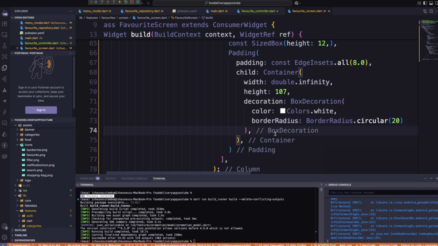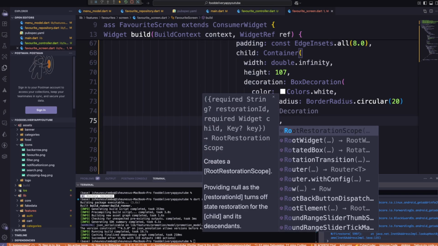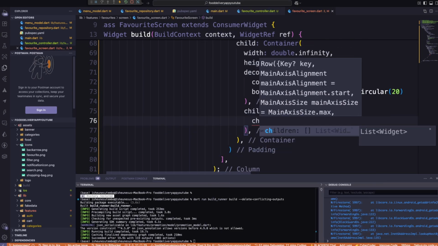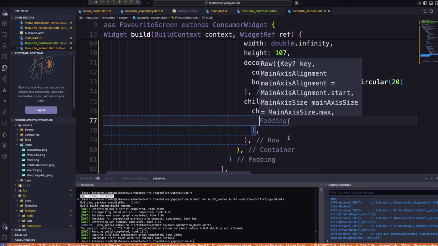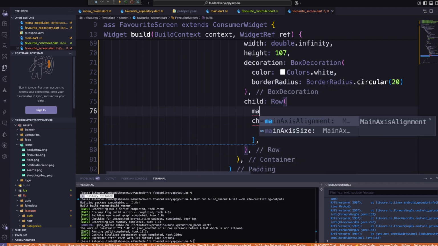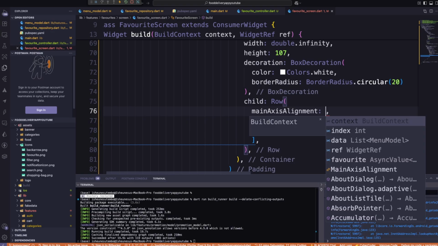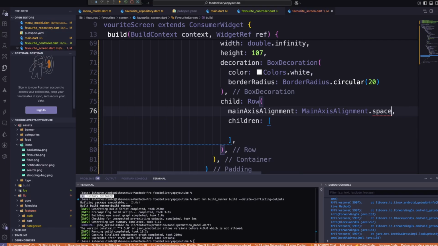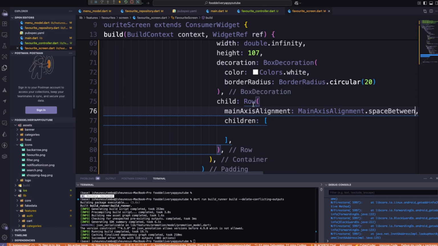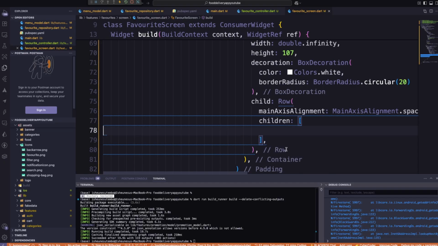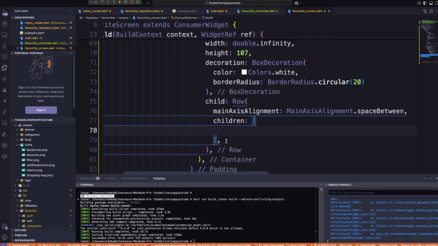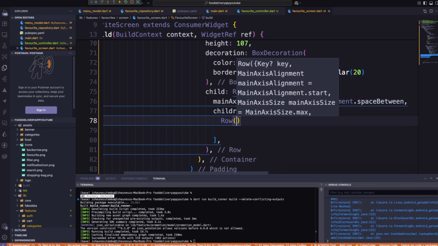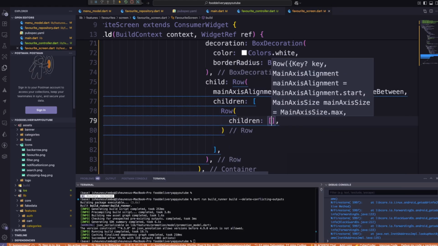And then it's going to take in a child, and let's give it a Row, then children right there. And then what we need for the children is mainAxisAlignment, and then MainAxisAlignment.spaceBetween, because we want the space between the Row widget children. And then inside our Row widget, we need to create another Row widget. It's going to take in children.